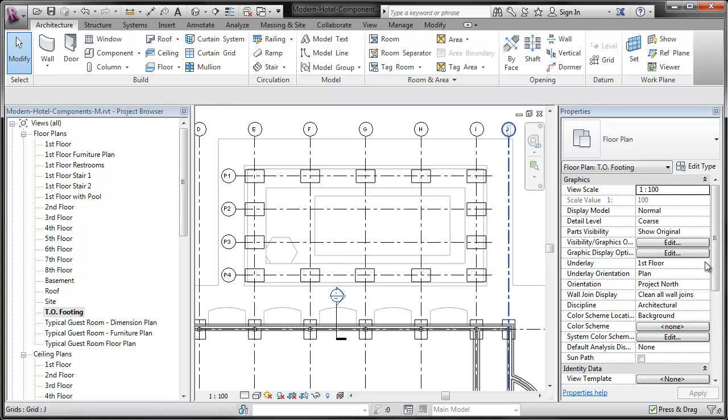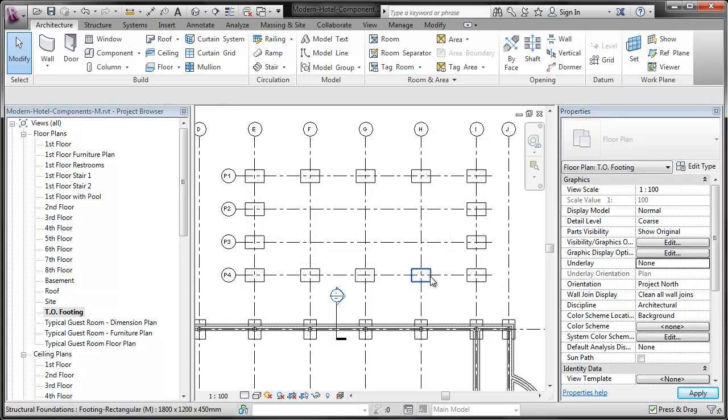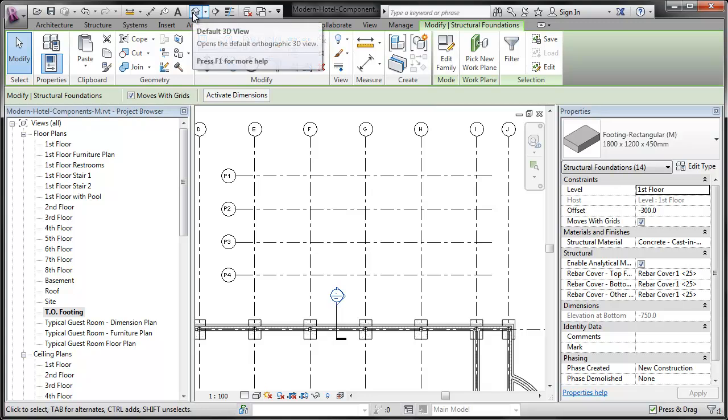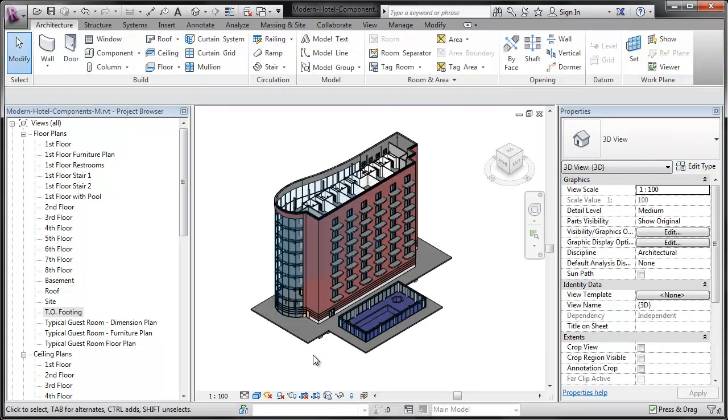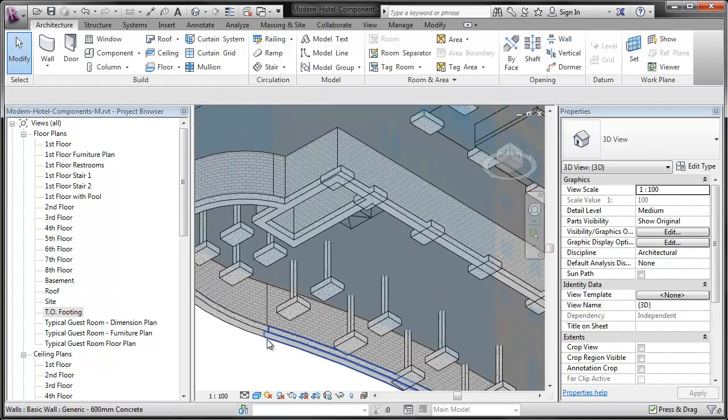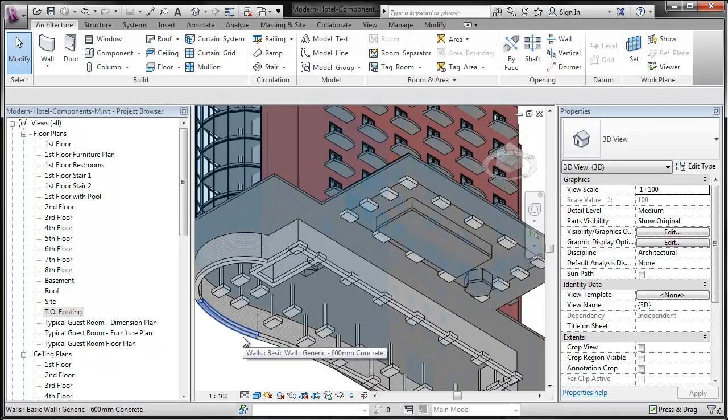And we can then change the underlay to none. You can select all the pool house footings and the offset, let's drop those down to 300 below the first floor. Make sure they look like what we want. We can have the 3D view, and we can then go to the very bottom of the plan view and see the foundation.